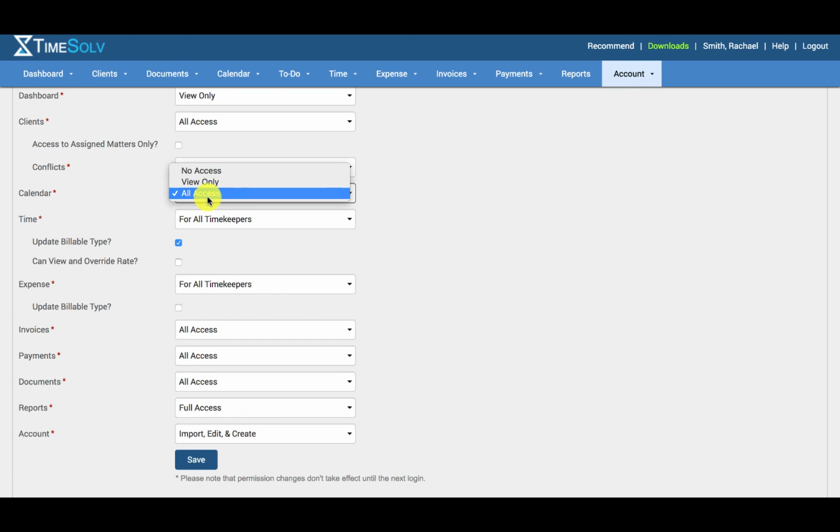And then we have permissions for the calendar. You can set up a company calendar under the calendar tab. So please ensure that you've granted the correct access level for the relevant users if using the calendar frequently. You can grant no access for certain users, a view only option, or all access to allow editing and deleting, etc.